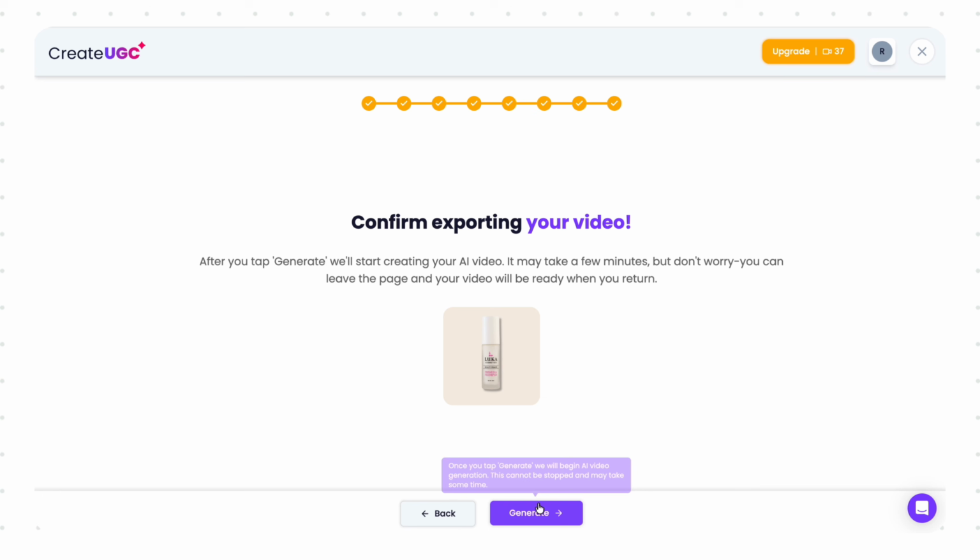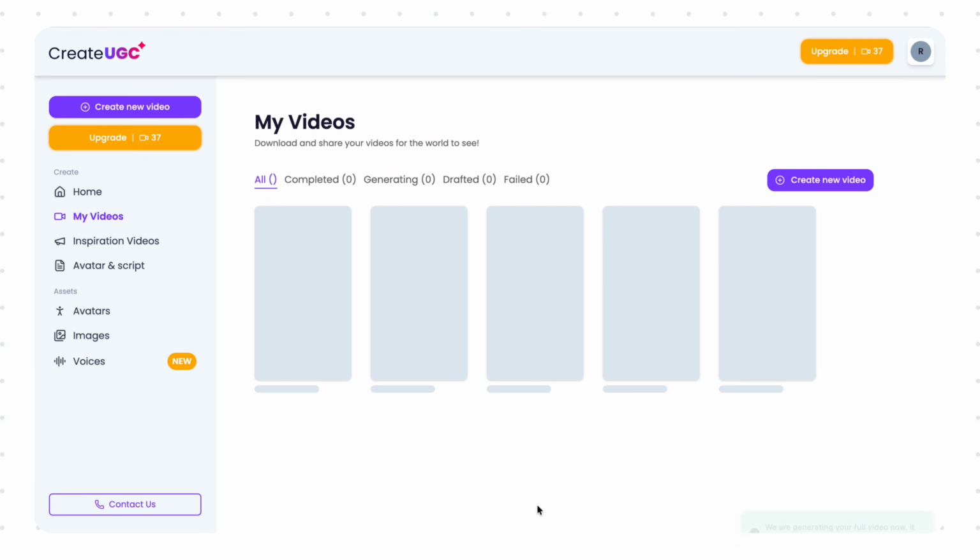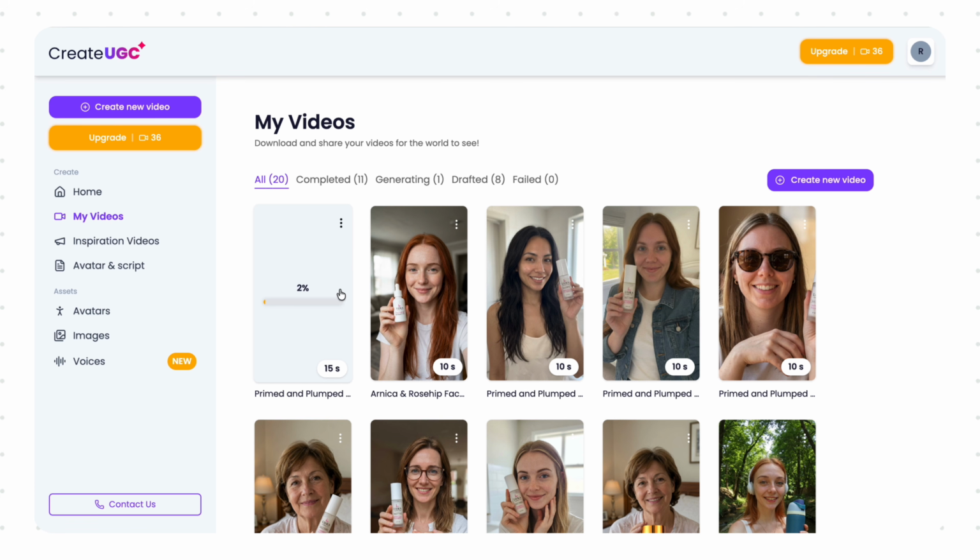And now you just need to click on Generate and the video will be generated. And you can see the progress in here, and once it is done, you can preview it.